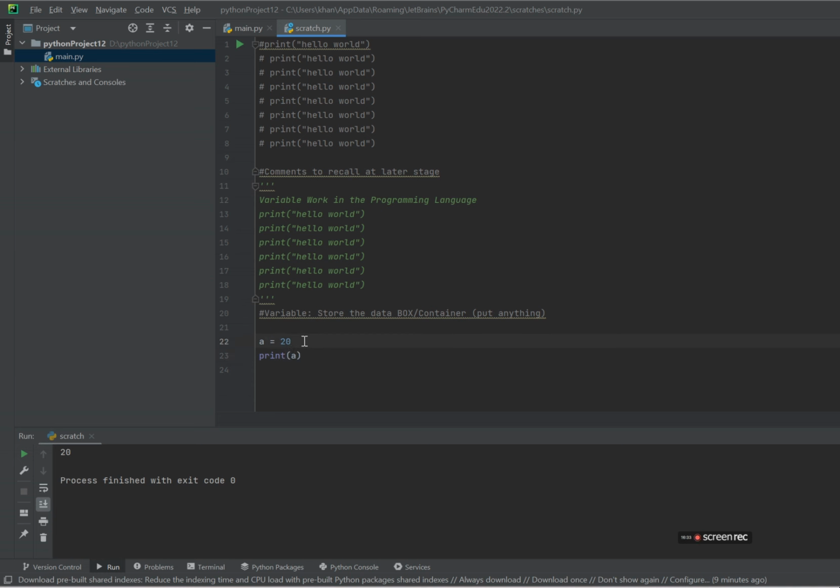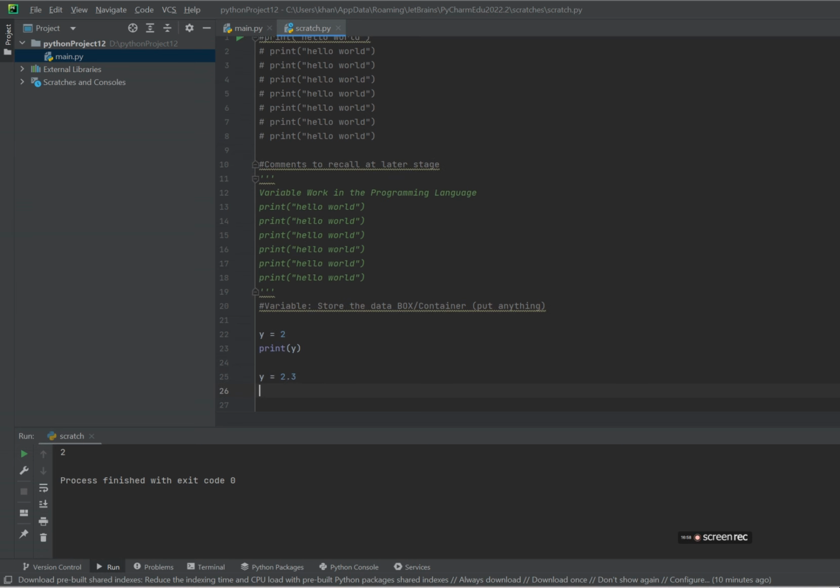Similarly, you can have another variable y. For example, y is a variable and its value is 2. Once you print, you have to change it here to 2, and it will give you the value 2. Similarly, we can say y is equal to, for example, 2.3. If you want to print it, let's see what happens. Print y, which is a floating point, 2.3, which is a floating point.